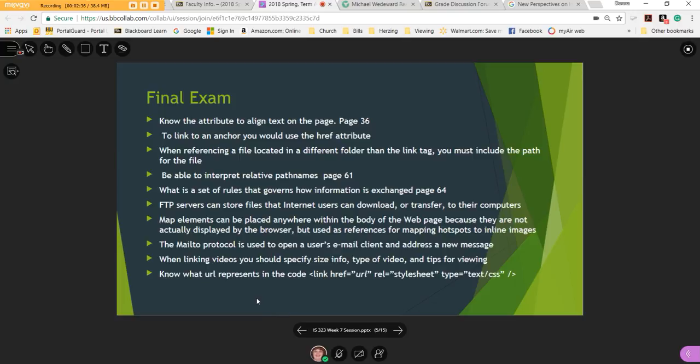The FTP servers can store files that internet users can download or transfer to their computer. Map elements can be placed anywhere within the body of the web page because they are not actually displayed by the browser, but used as references for mapping hotspots to inline images. The Mail-to protocol is used to open users' email client and address a new message.